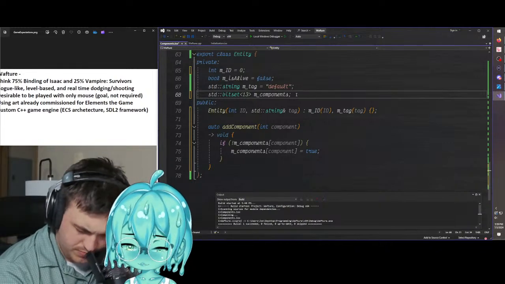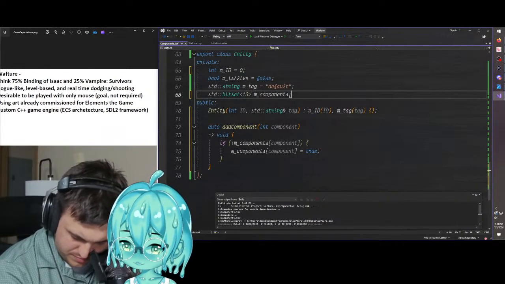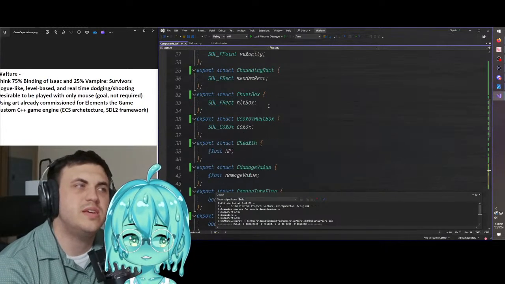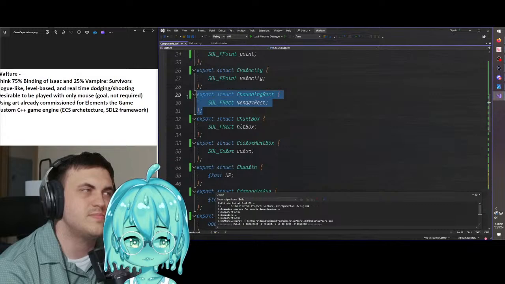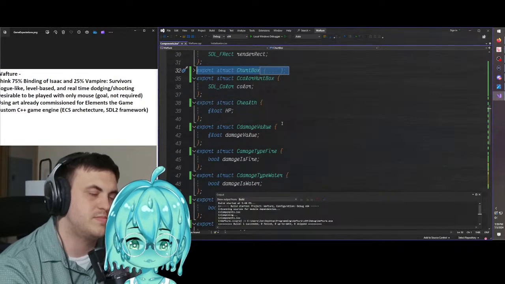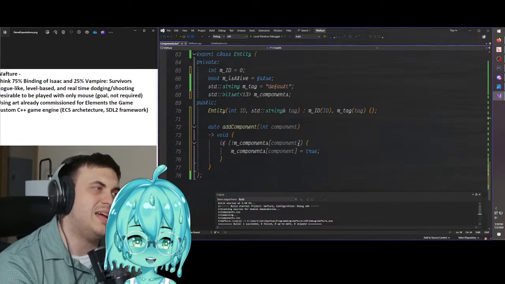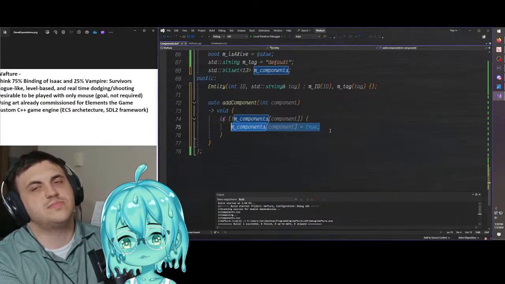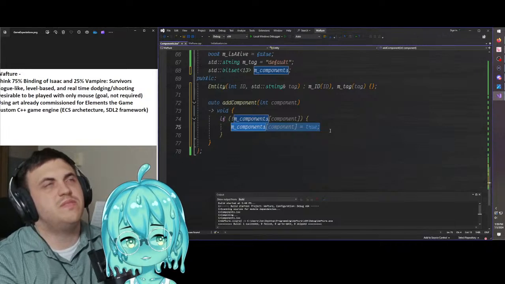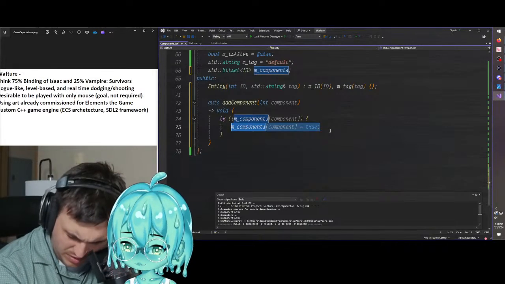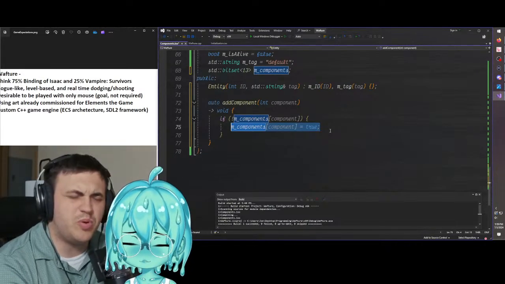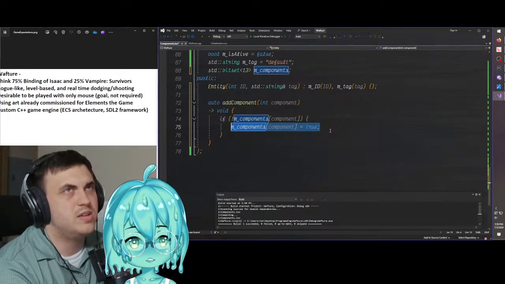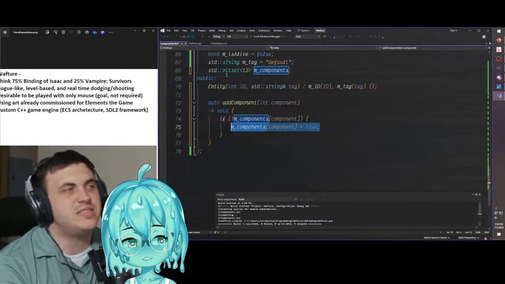No, that's not a good way to do it. I could give everything its own vector. And then when we add a component to the entity, we add it to the vector. Would the vectors contain the components? No, those vectors would just contain pointers, right? They would point to the referenced value, which is going to be contained in this entity probably.